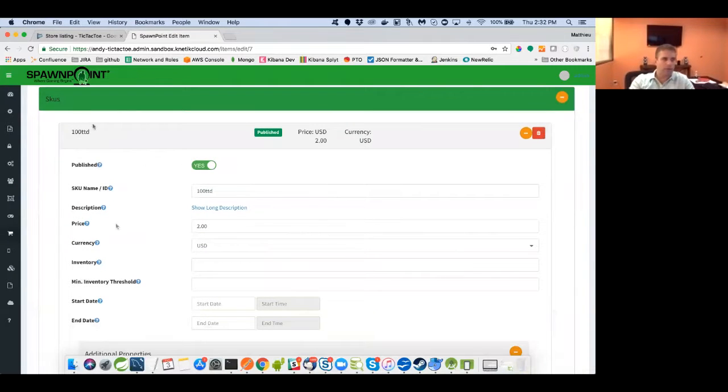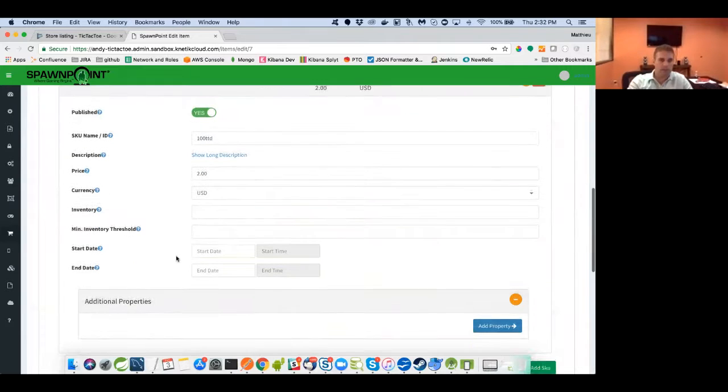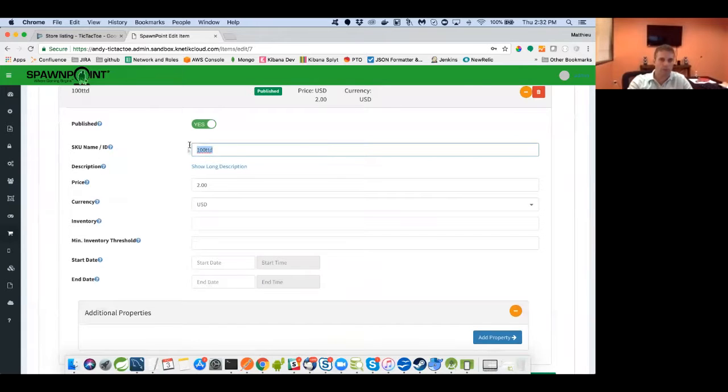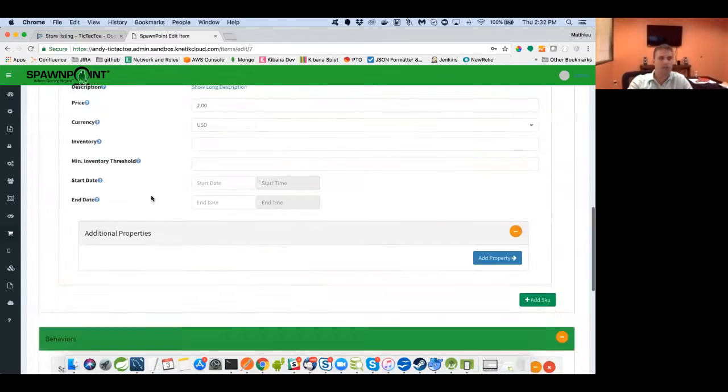So again, I'm going to create a SKU that's going to allow me to add the SKU to the cart later in the transaction. The thing that's different here is that we have a price in dollars. So the item is published, and so on and so forth. This is the cost of the bundle of 100 tic-tac-toe dollars.